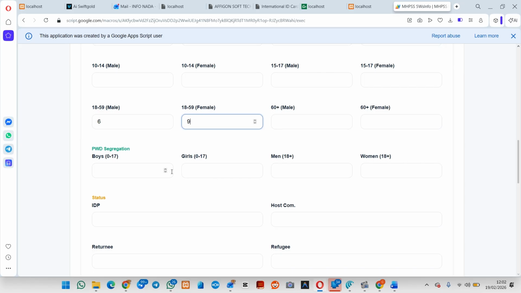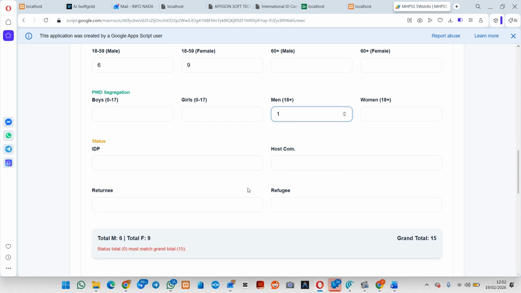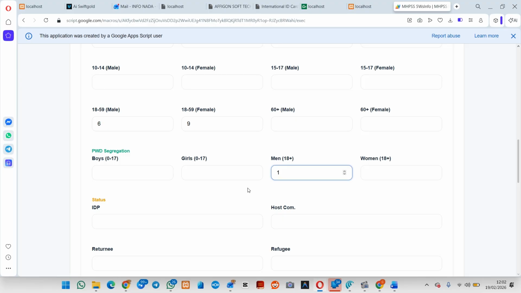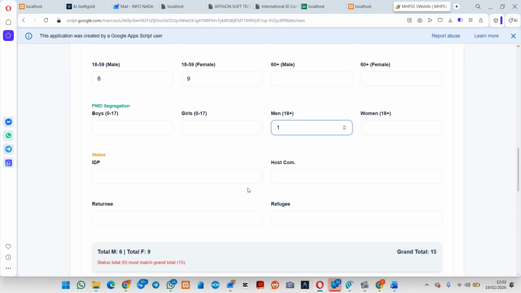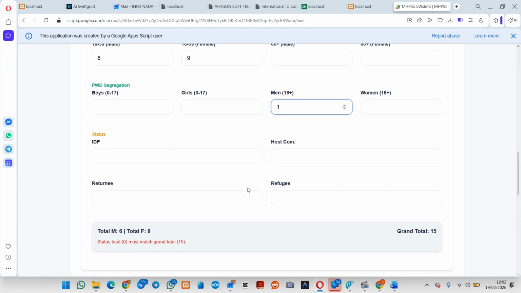And were there anybody with disability? Boys, girls, male, right? So in this activity, there was just one person with disability. So you must make sure that you go through your data to see that everything you're reporting here is accurate and is not forced data. Okay, it's not forced data.